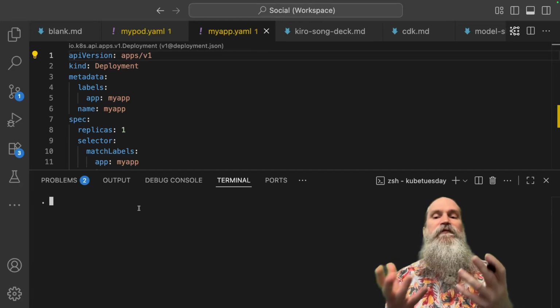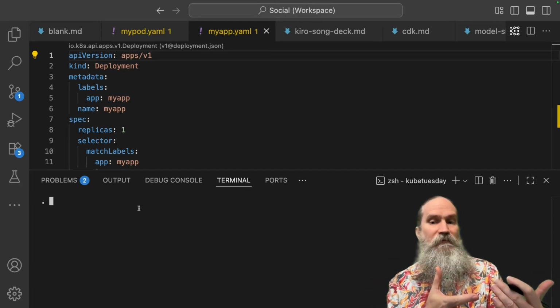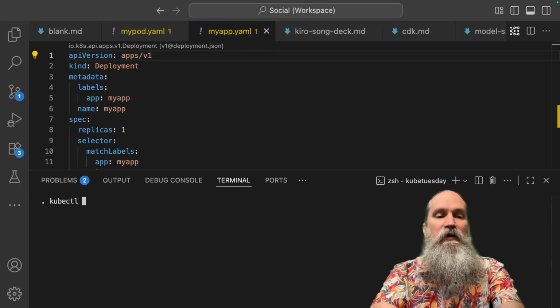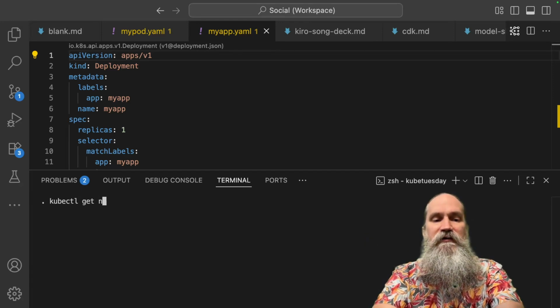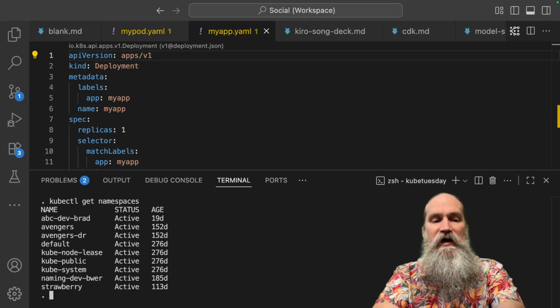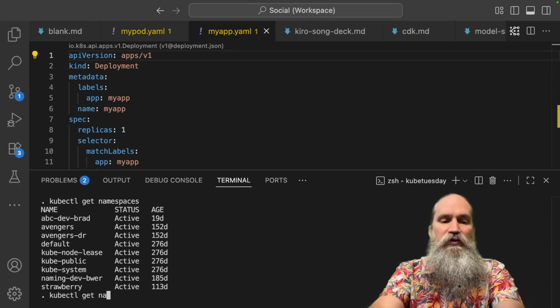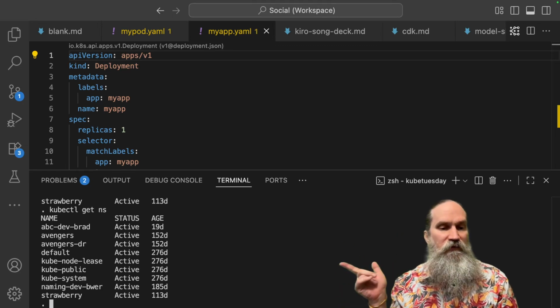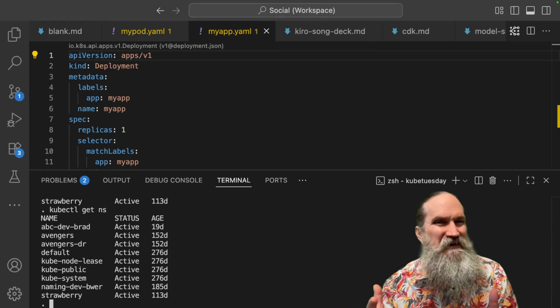So namespaces are like folders in file systems, but in Kubernetes clusters, we subdivide the cluster into namespaces. So we can say kubectl get namespaces, or of course you can just say kubectl get ns, same thing, and we have a list of namespaces. There's a default namespace, but we shouldn't really put anything there.